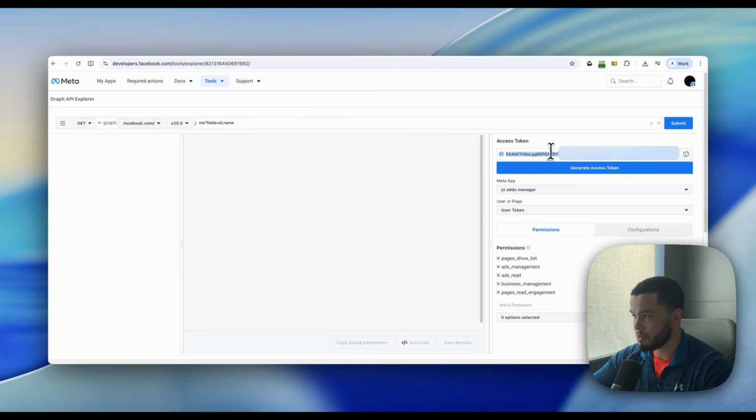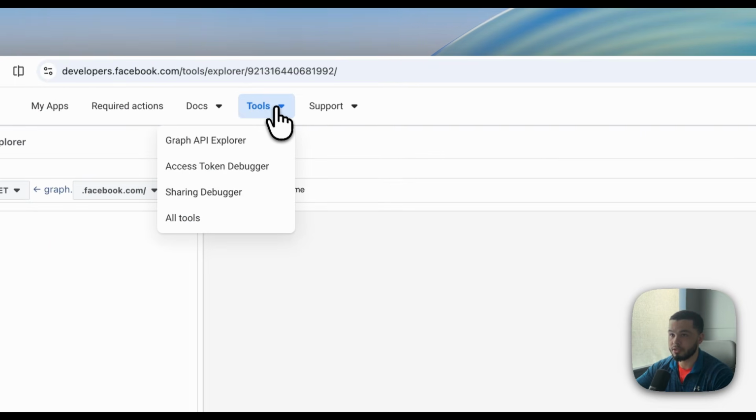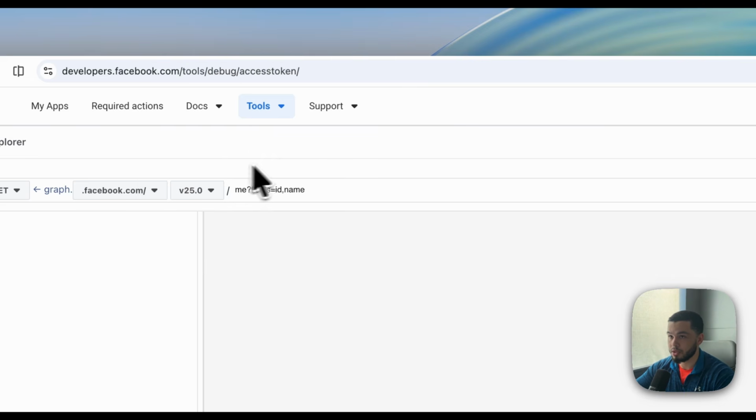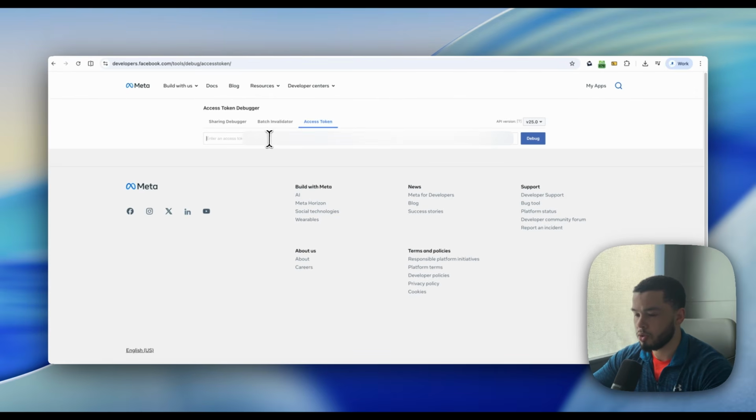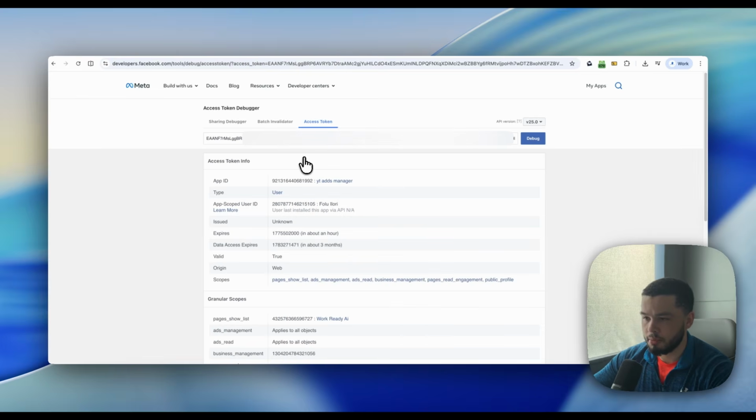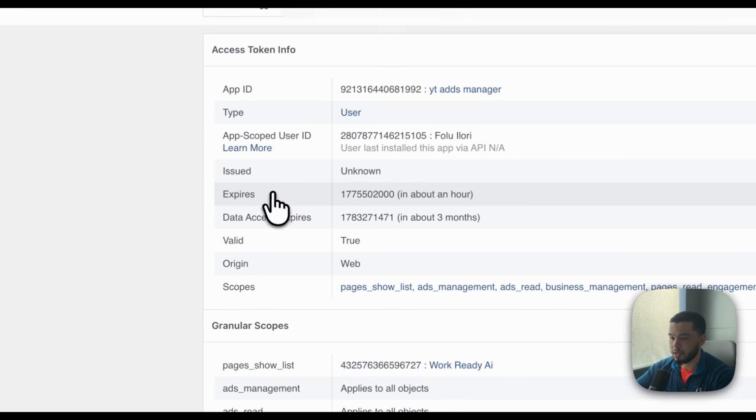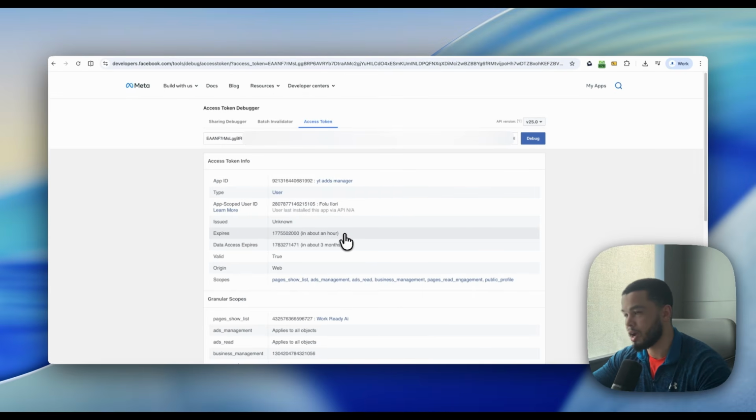Now what we're going to do after we have that token is we're going to come back up here to where it says tools, and we're going to come over here to where it says access token debugger. So we're going to click this one, come over here, drop in the code that we just got, press debug, and you can see it pops up a bunch of random stuff, but the most important thing is this code expires in about an hour. That's obviously not what we want. We don't want to have to come in here and get an access token every single time.